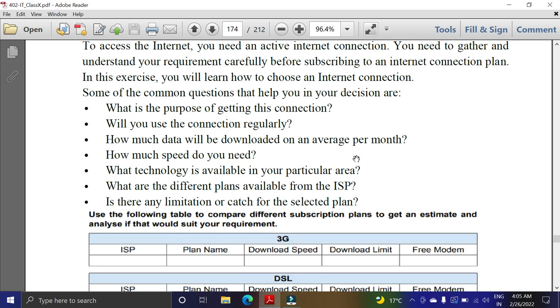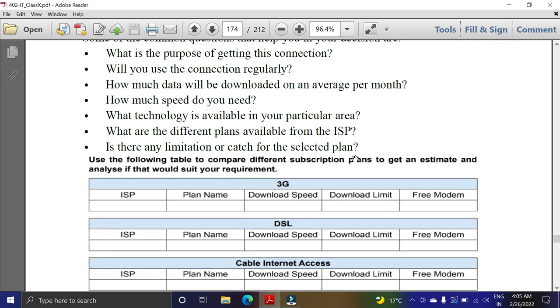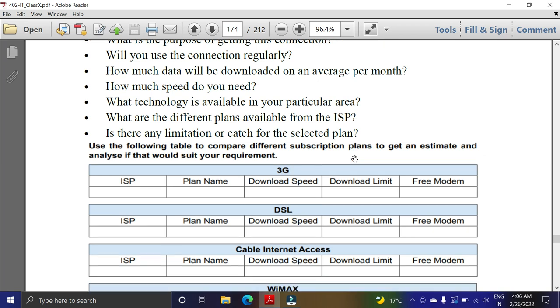How much speed do you need? What technology is available in your particular area? Suppose we don't have a cable connection in my area, so I will go for WiMAX. What are the different plans available from your internet service provider? Less costly plans will have less speed and high cost plans will have high speed. And is there any limitation or catch for the selected plan? Suppose there is a download limit, that you can download till 500 GB only or 100 GB only, and after that your speed will reduce. So you have to check these things.